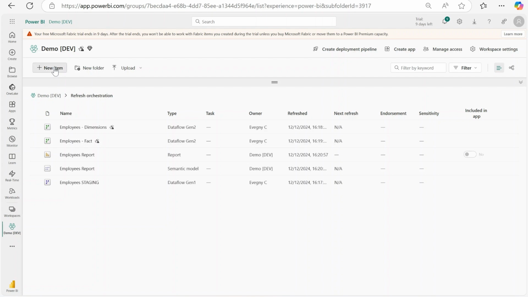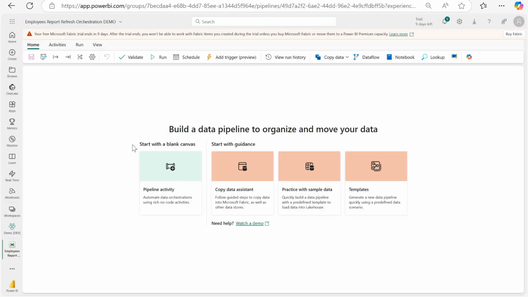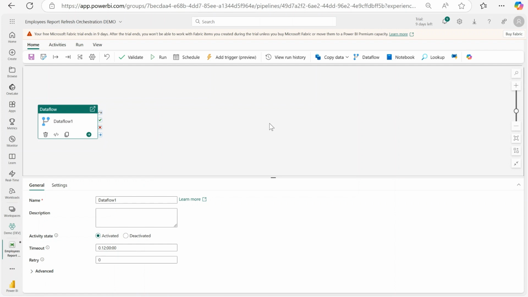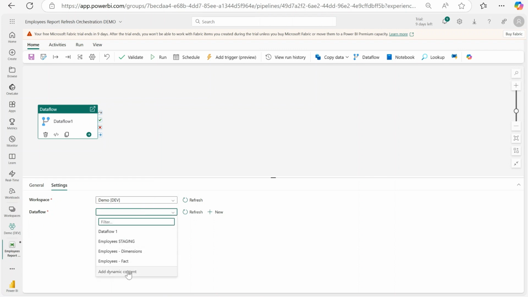So first I need to create a data pipeline. Now, to automate data orchestration, use pipeline activity. So let's start with a blank canvas. Let's click that. First, I'm going to start with a dataflow because that's first what I would like to refresh. And here I'm going to go to settings, select the workspace, and select my staging first dataflow.